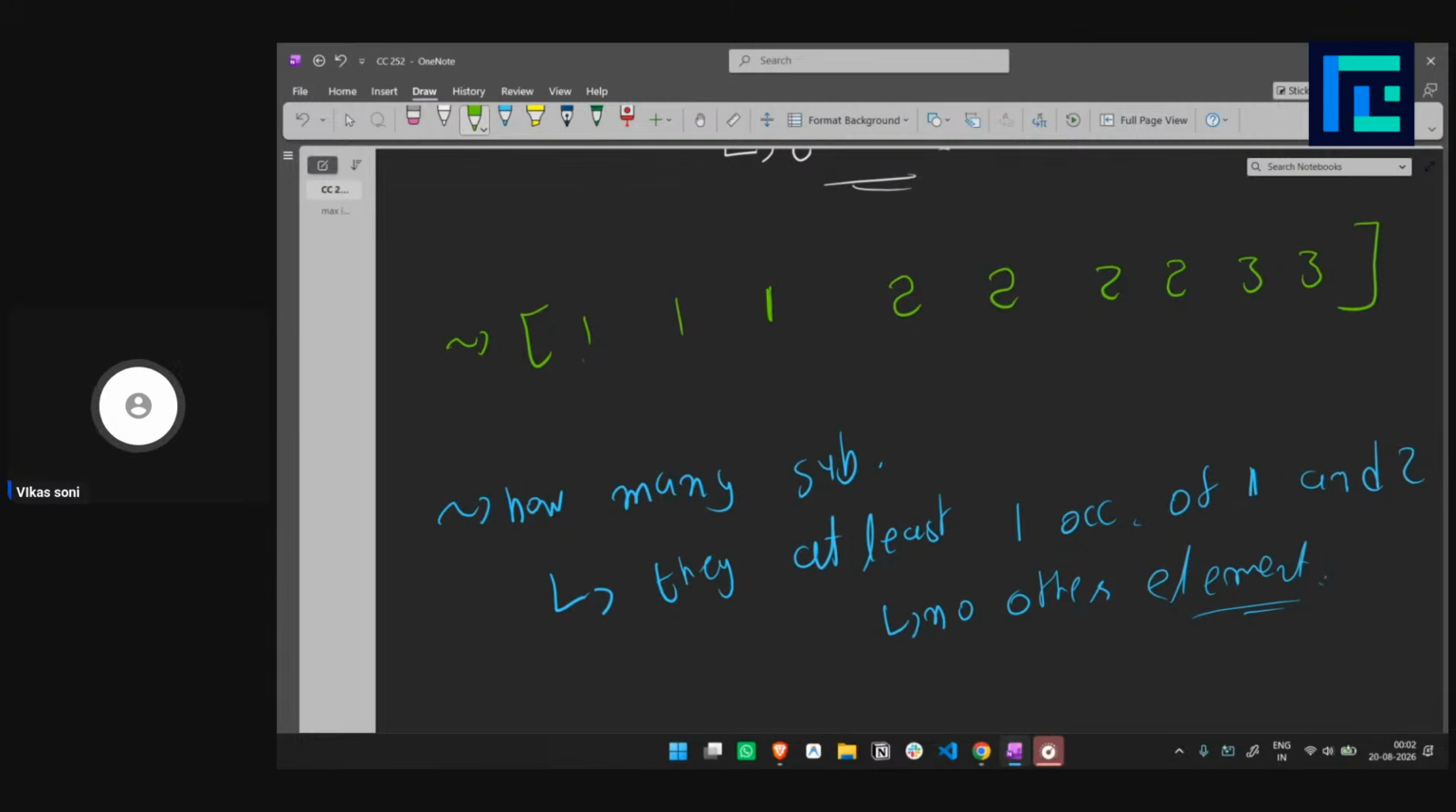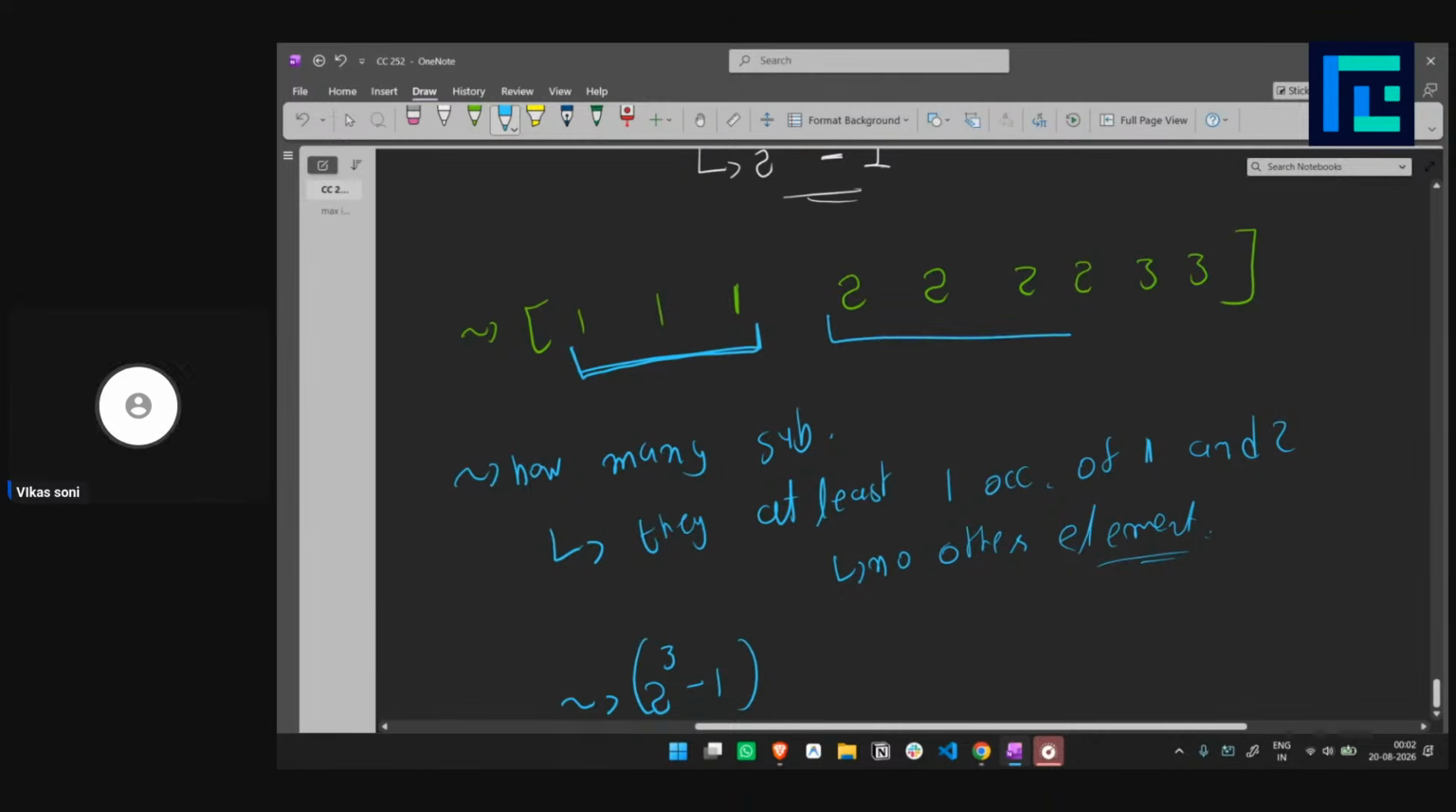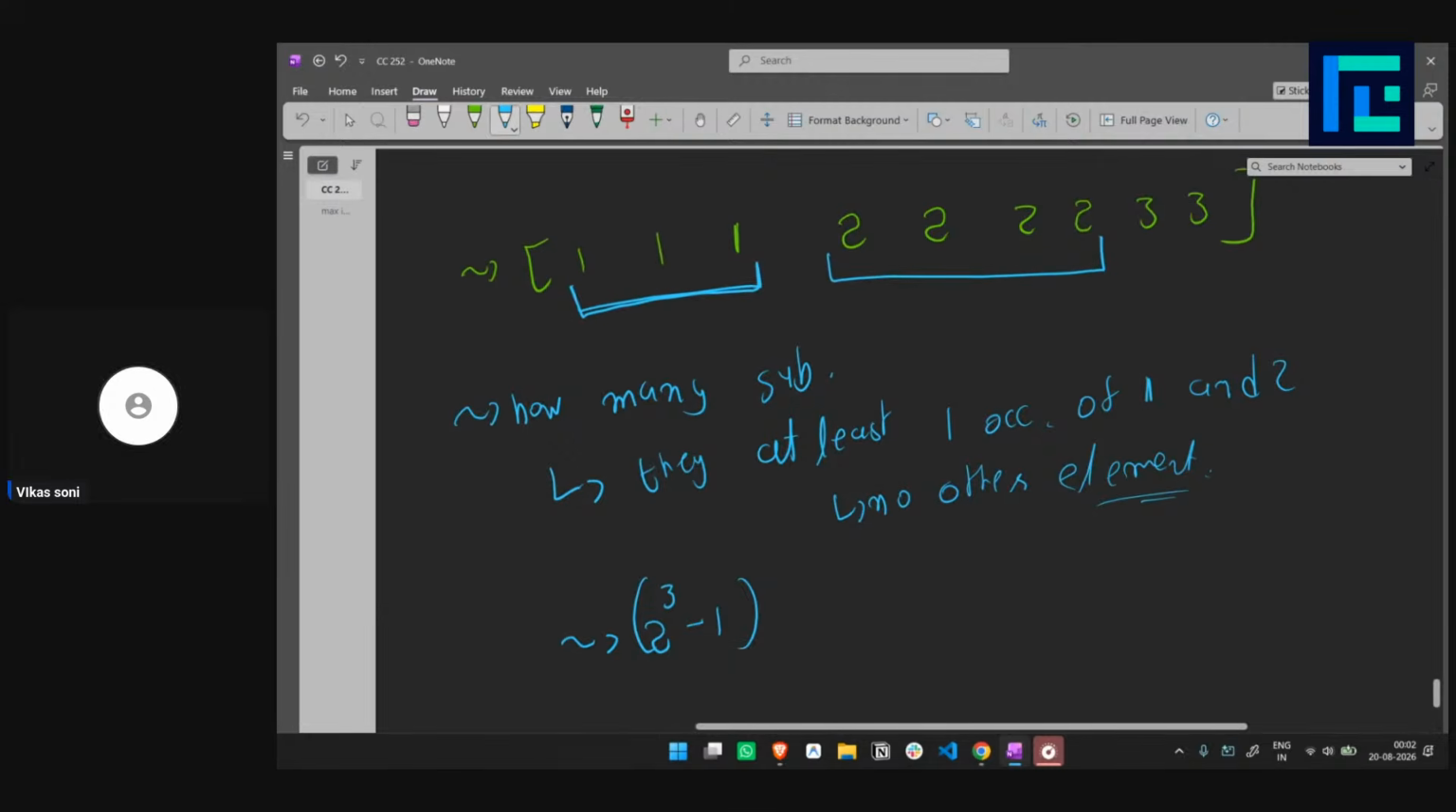This is again like you will divide them into two parts. This is the first part. You will ask, how many ways are there such that I select at least one from these three occurrences of 1? So the answer is 2 raised to power 3 minus 1 ways. And here there are 4 occurrences of 2. If I have to choose at least one occurrence of 2, the answer will be 2 raised to power 4 minus 1, and you multiply them. That's it.